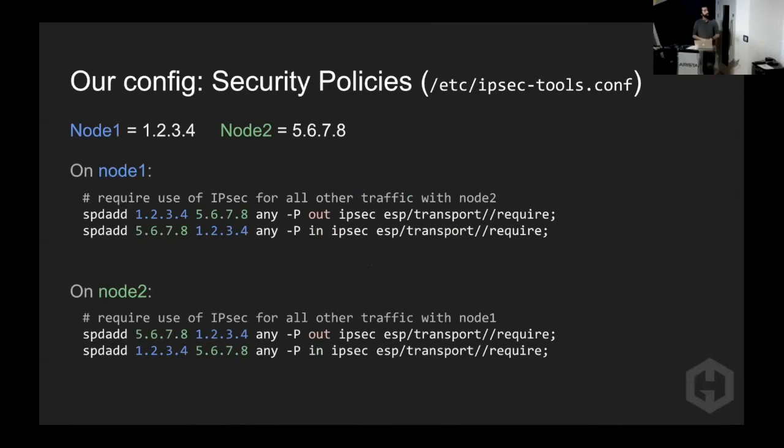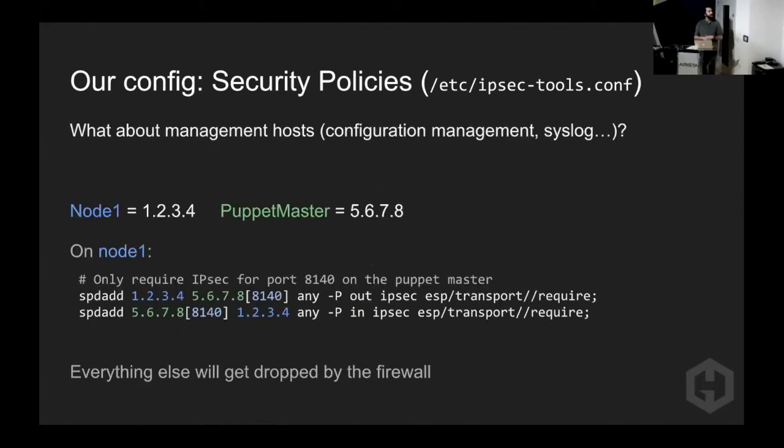This is what a security policy looks like for IPsec tools: basically, traffic from this host to that particular host is protected via IPsec, and the same in the other direction. If you have something like a Puppet master or a syslog server that you want everybody to have access to, but only one particular port, you can do it. Just say, only allow access for that particular port, and that's it. This has the nice side effect that only access to that port will be allowed by the firewall. You don't have to worry about anything else.